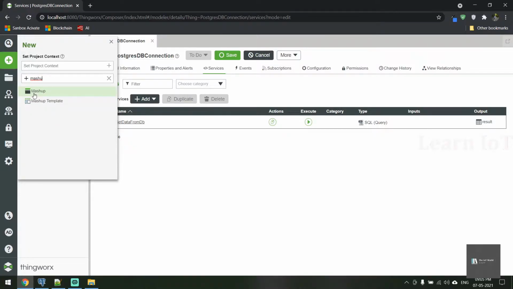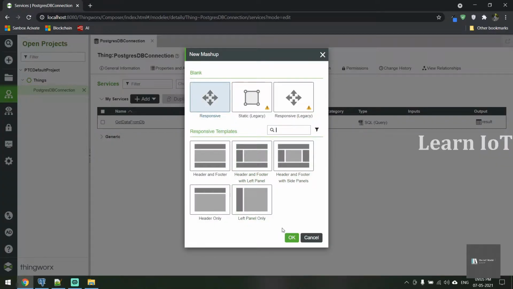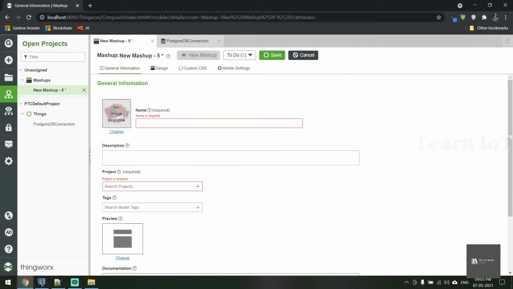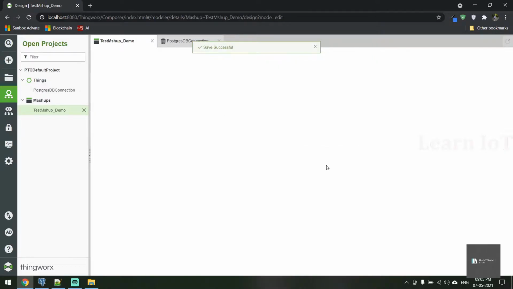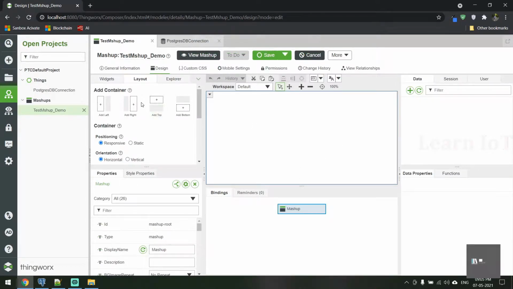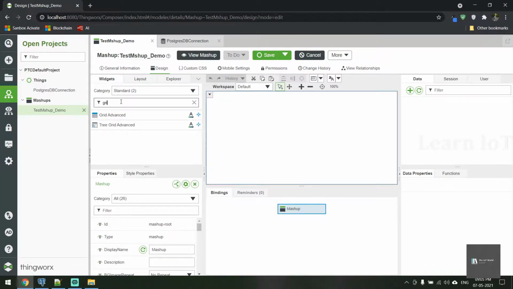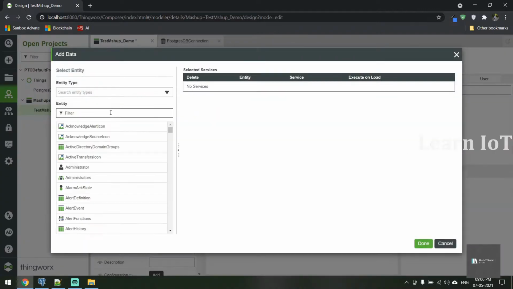Go to navigation and create a mashup. I will go for a responsive one, named test mashup demo. Sorry for my typo. Then I'll select the project. In runtime, first we will use the grid advanced widget. We'll drag and drop it, and we will map the service.